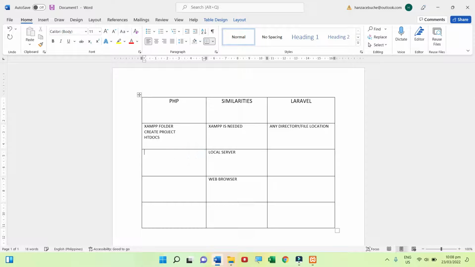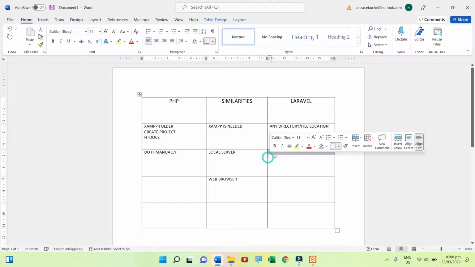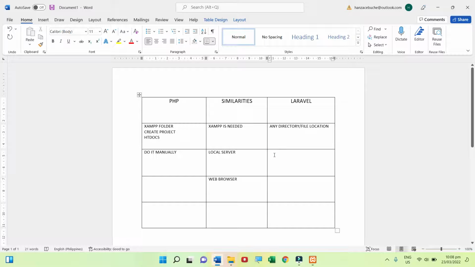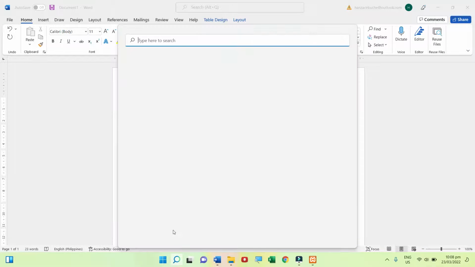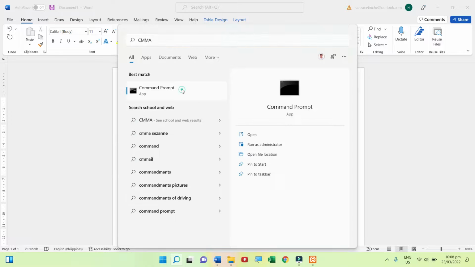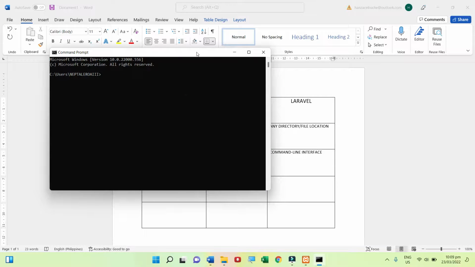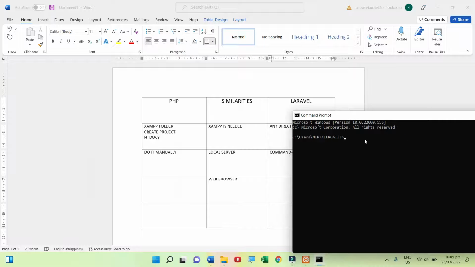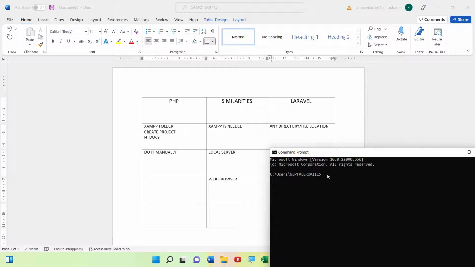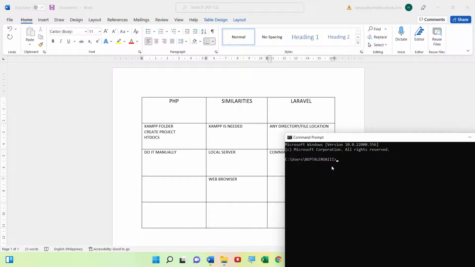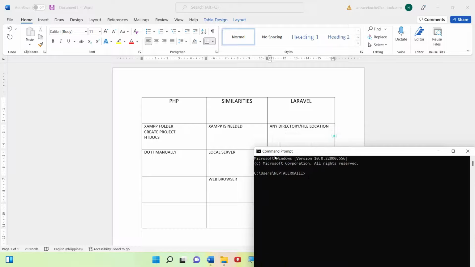So dito, you do it manually, di ba? Do it manually and then you can use your mouse and keyboard in creating the folders and then the directories. Si Laravel is that you will use command line interface. Anong ibig kong sabihin? This one is an example of a command line interface. Ito si command prompt. So si command prompt, ito yung gagamitin natin whenever we would want to create a project with Laravel. Okay? So for this example, si command prompt is nasa Nepalirowa the third na directory.